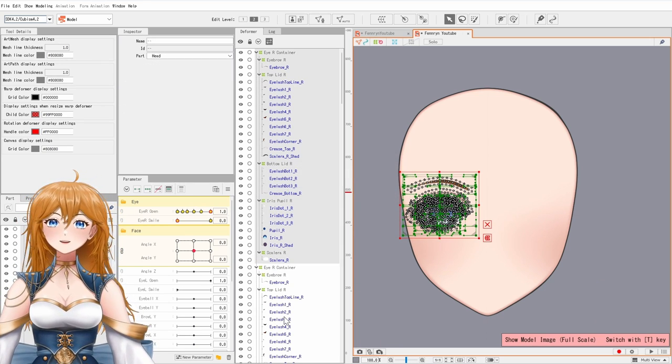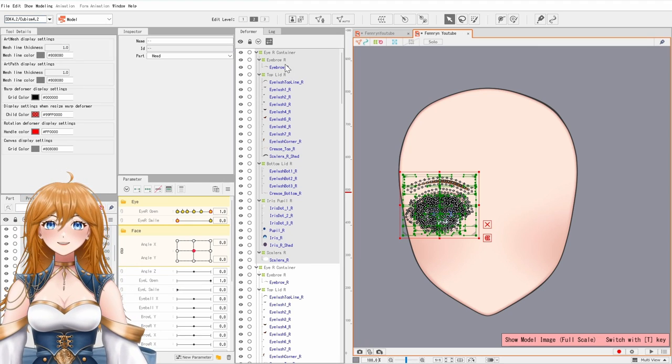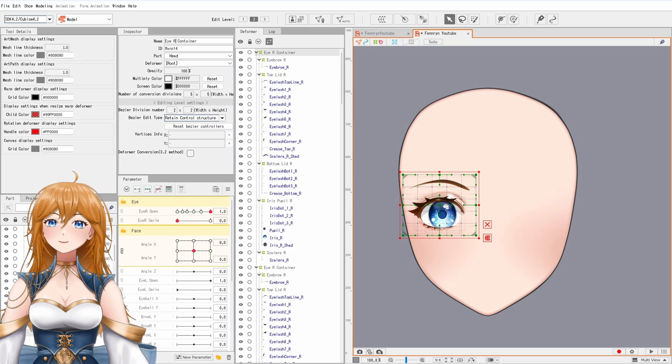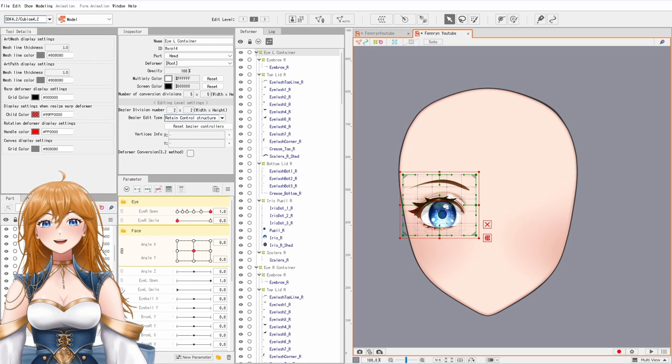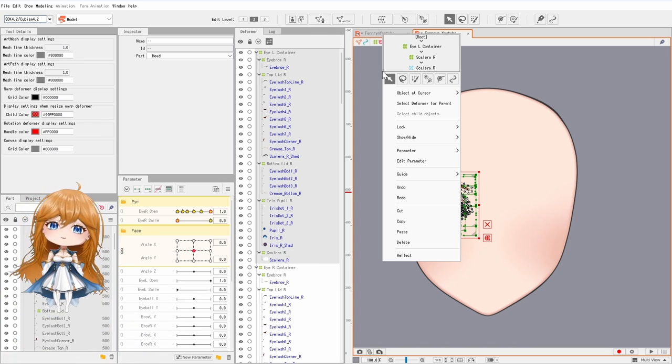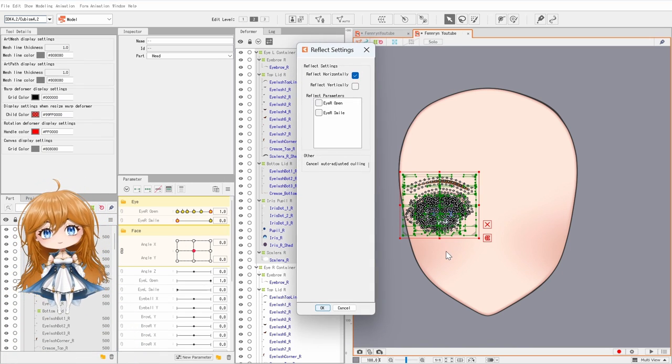This should make a giant duplicate container with all of your layers. Quickly rename it to the IL container so you don't get confused, and select all the art meshes in the IL container. Right-click again and select Reflect. This is the Reflect menu where you have a few options.